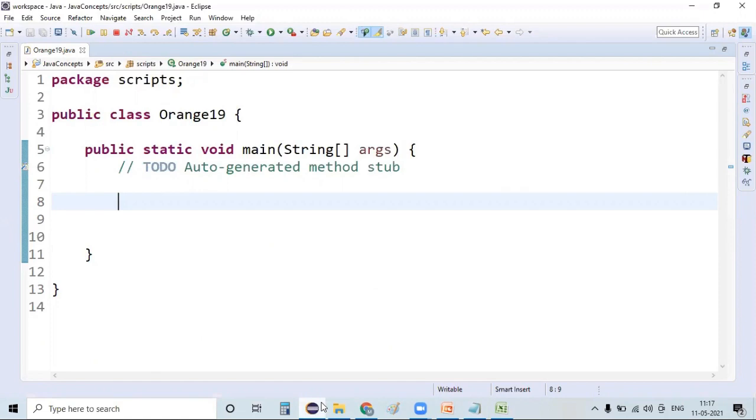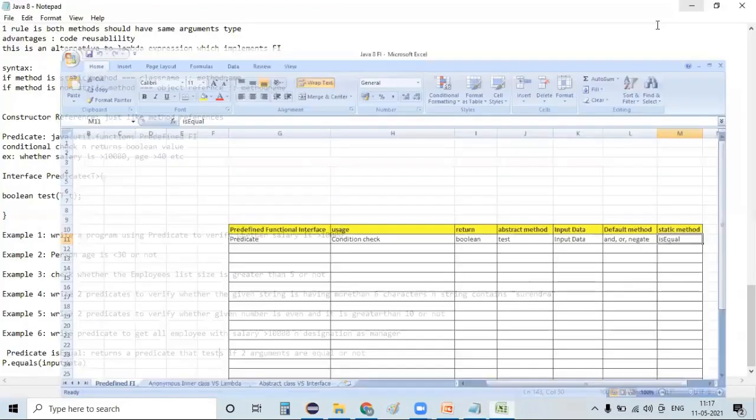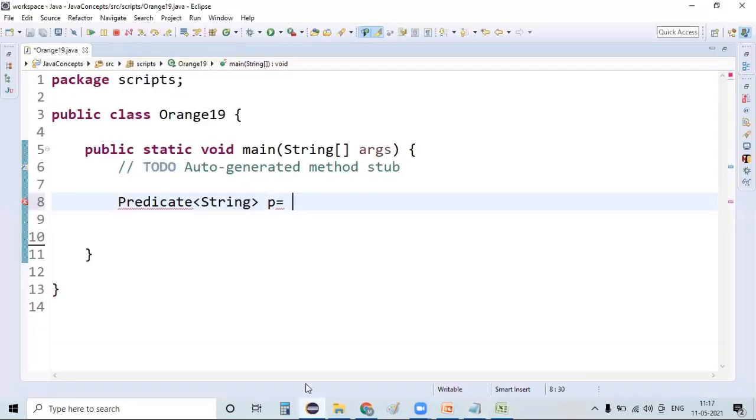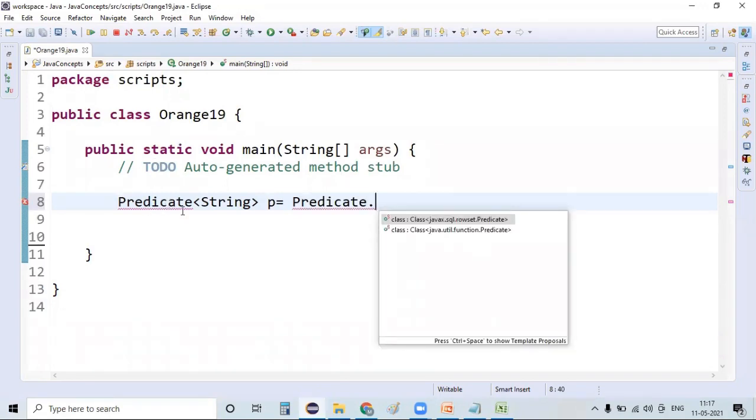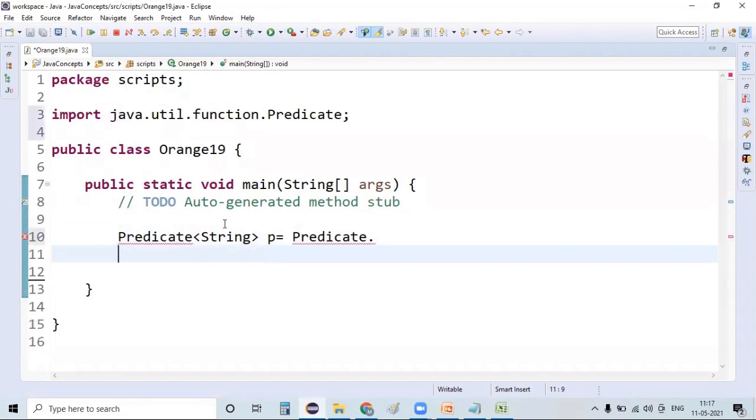I just created a new Java class, in which I write Predicate of String. This time I just want to verify these two strings. P is equal to, and the method that we are going to use in this predicate is a static method. In order to access the static method, you need not use an instance directly. I can use the Predicate.isEqual method directly. First of all, let me import this predicate into my class.